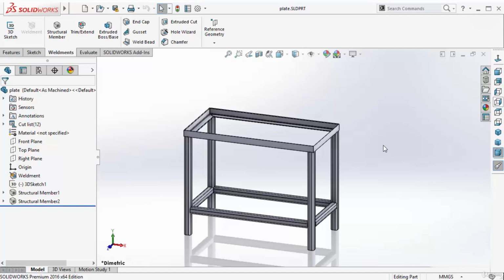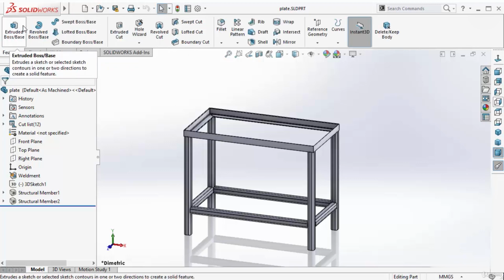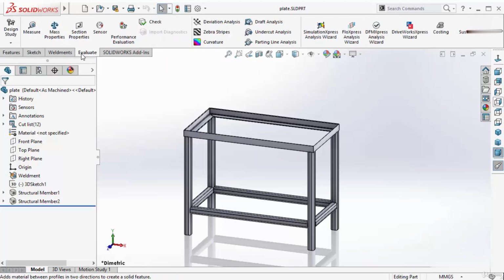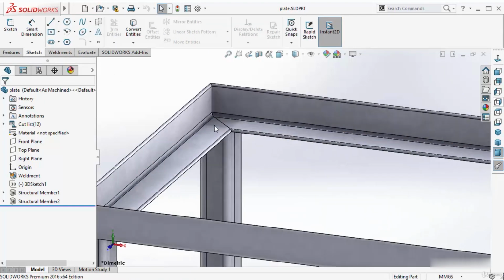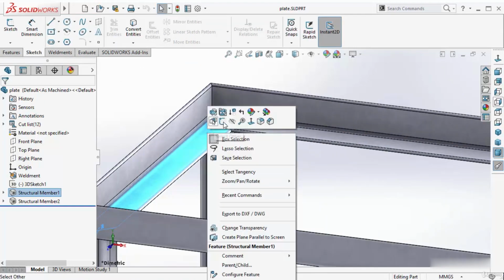To add the plate, I have to use this extruded boss tool, which is exactly the same tool available inside this features tab. To add this plate, I have to draw a sketch. I will draw a sketch at this face because I need a top plate. So right click and select sketch.